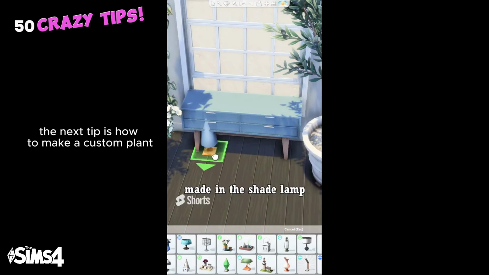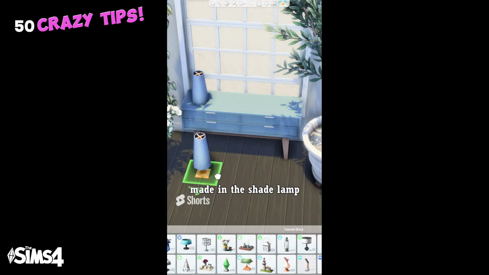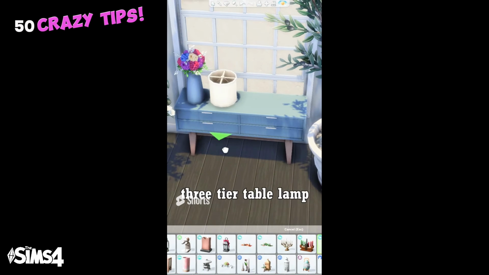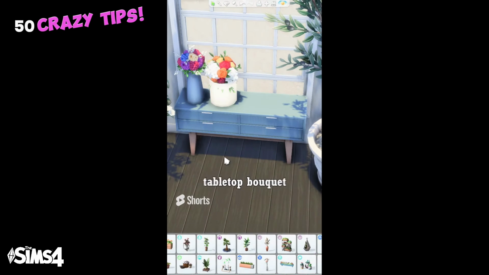The next tip is how to make a custom plant. You can use a table lamp as a flower pot. Don't you find this interesting?